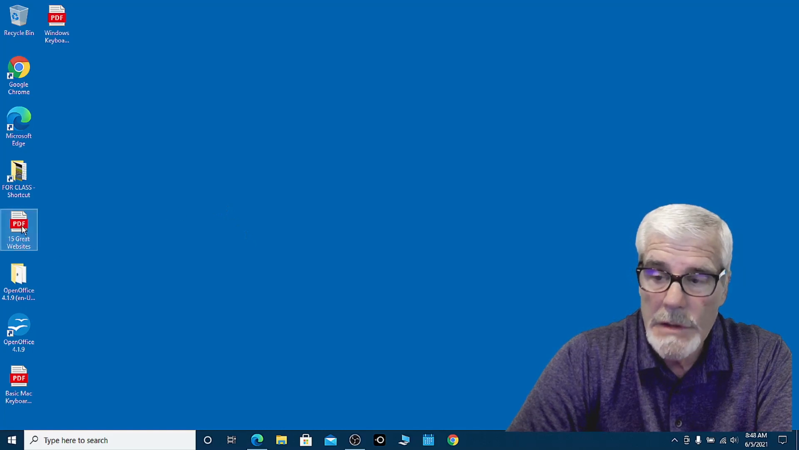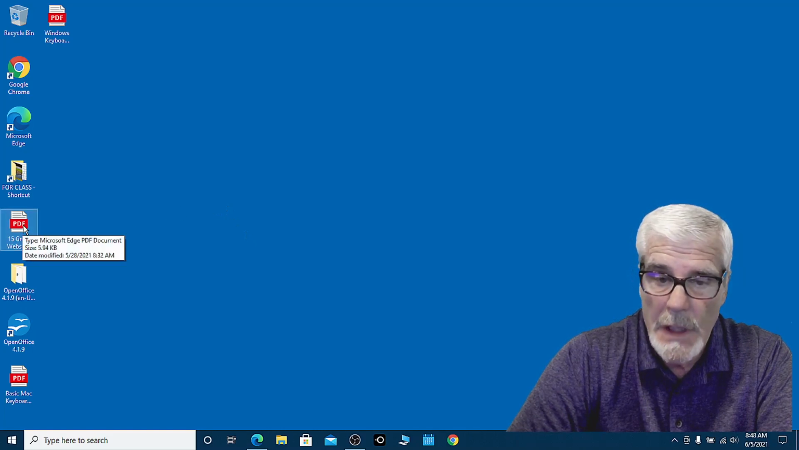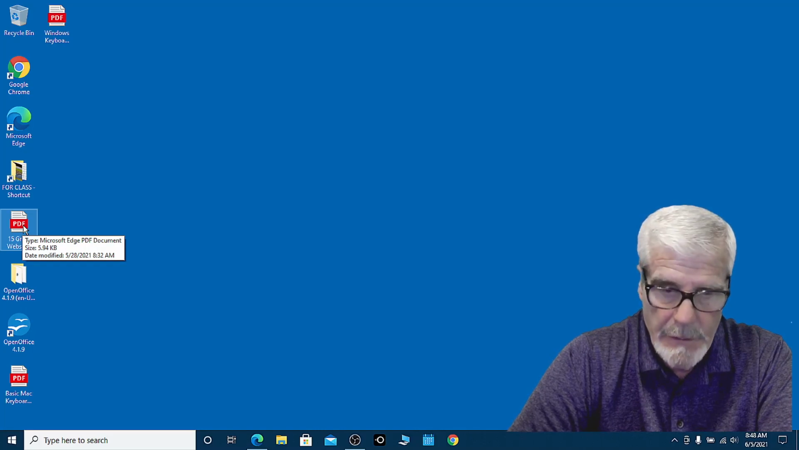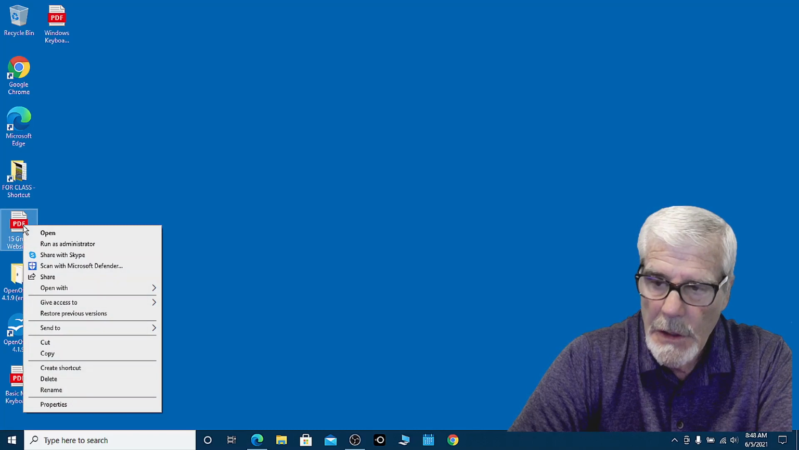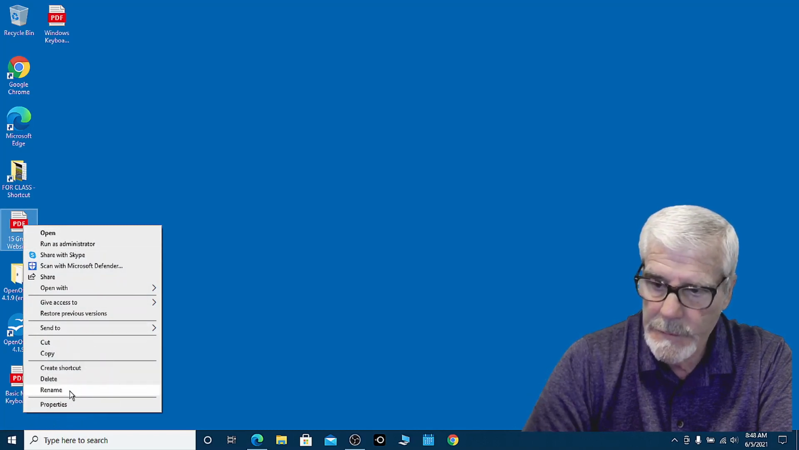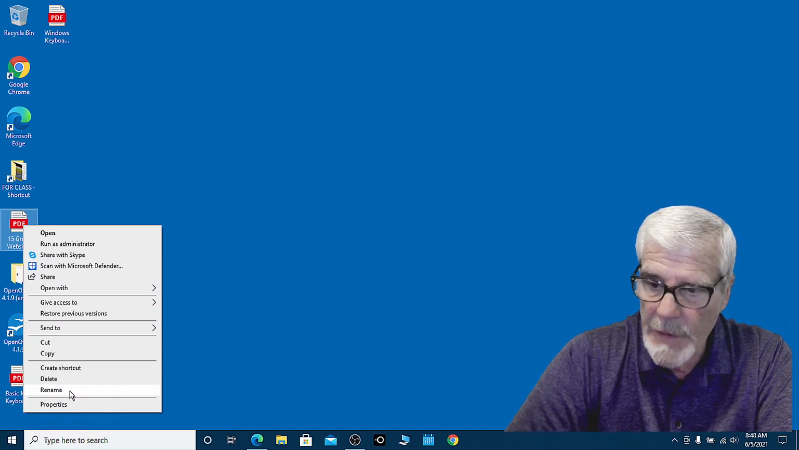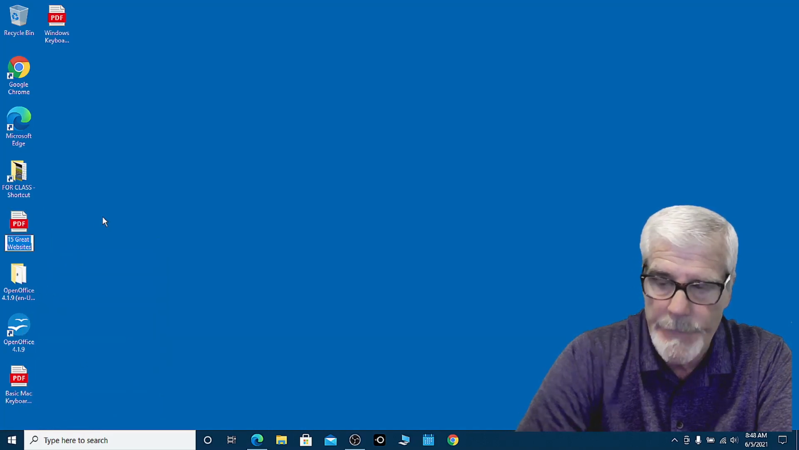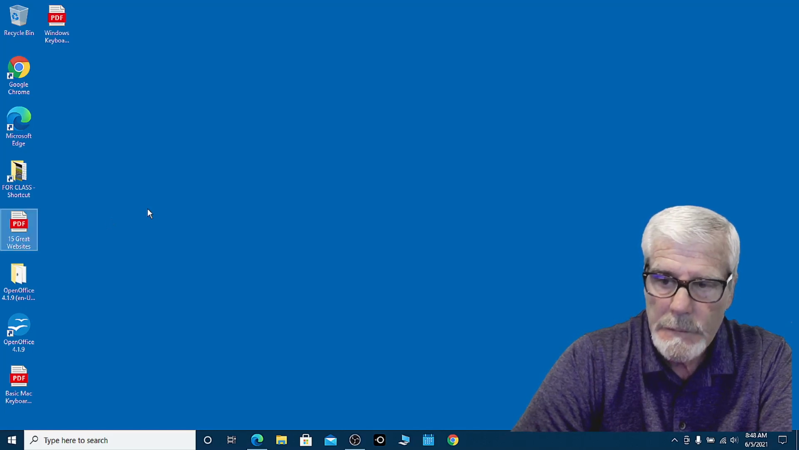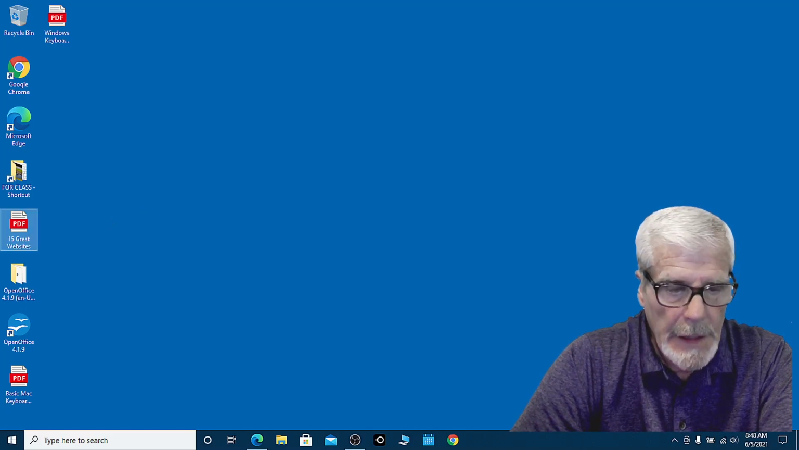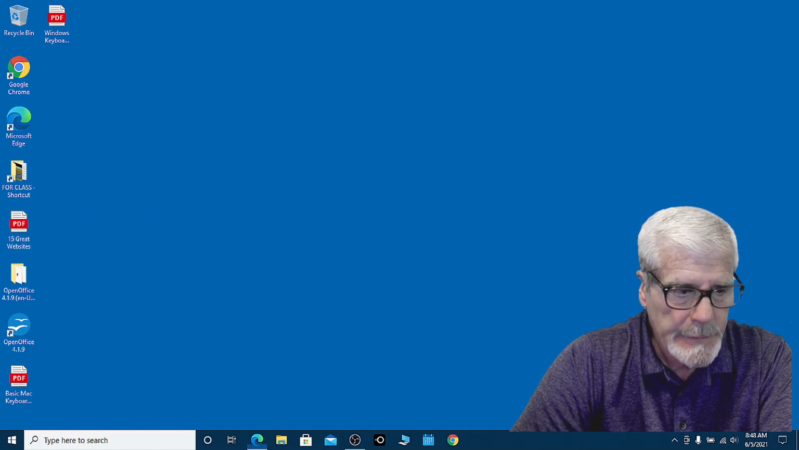The other way, of course, and we've shown you this before, is if you're on a Windows computer or even on a Mac, if you have the right key function, you right click on it and you just go to the rename function right there, and you can rename it. If I hit that, it does the same thing as the F2 key. Okay, let's see another one.